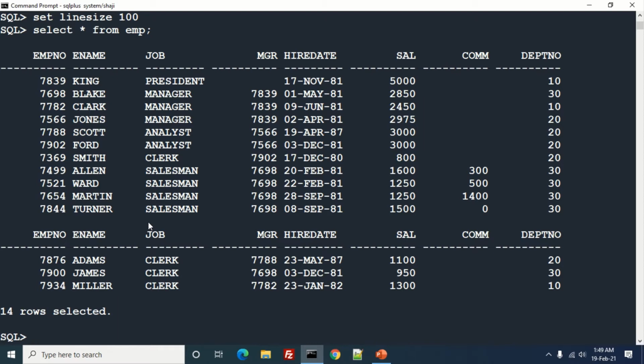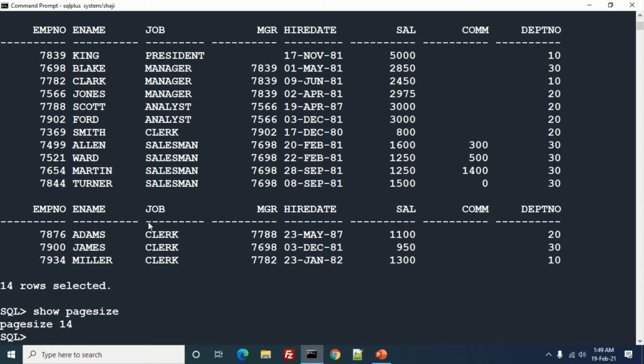Before that, we'll see what page size is currently set. So show pagesize. Page size is one word, line size is also one word. Press enter. This shows you 14. 14 means currently one page is equivalent to 14 lines. That's why you can see the page is not displaying properly. There is a page break. Let's set it to 100 lines.